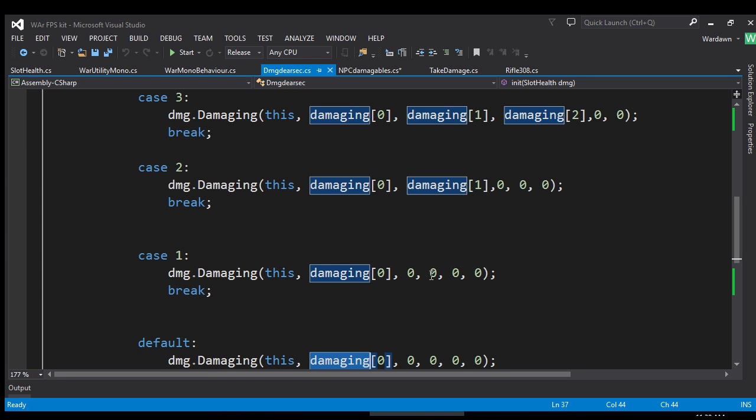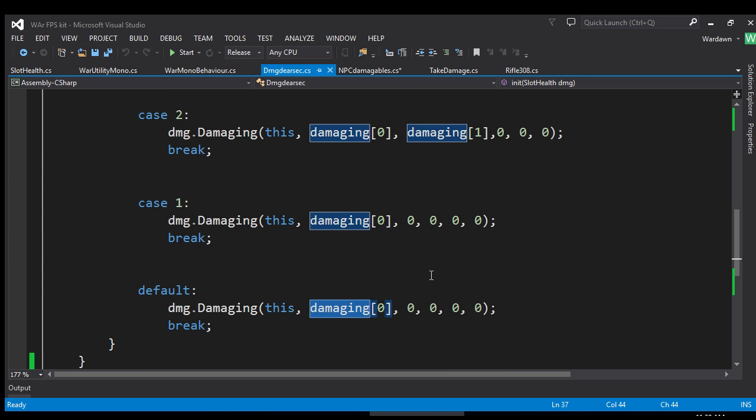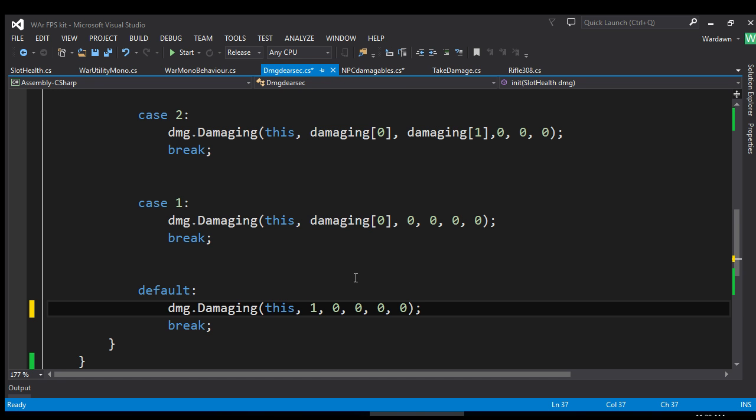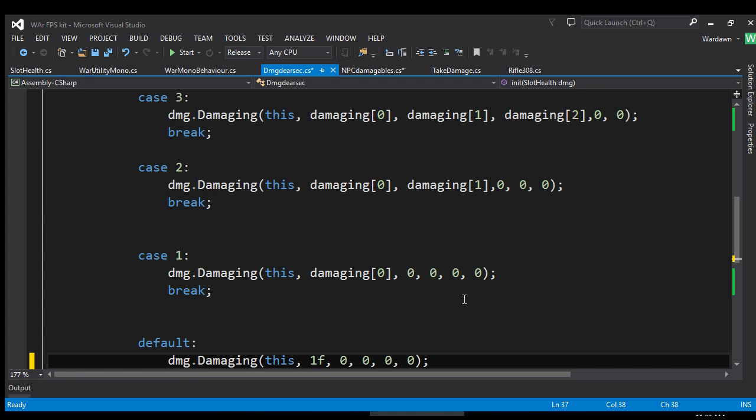why is that? Oh, right. This actually should be 0. Well, let's just put 1. Okay? 1F. Okay? So we automatically do damage no matter what anyway.